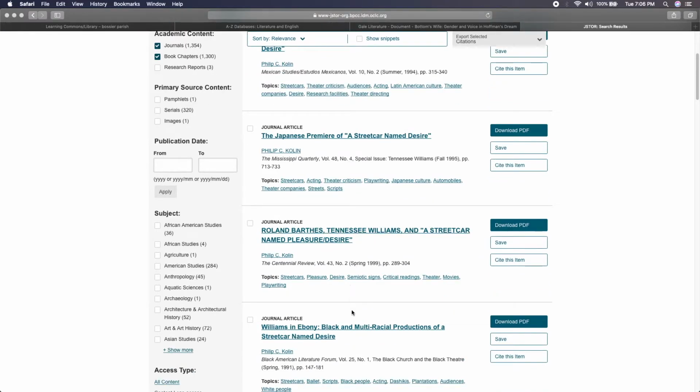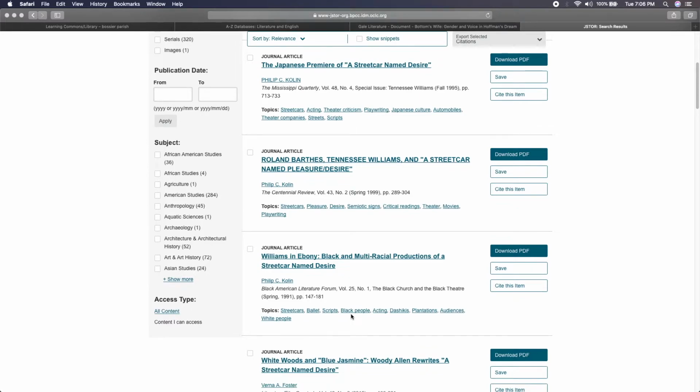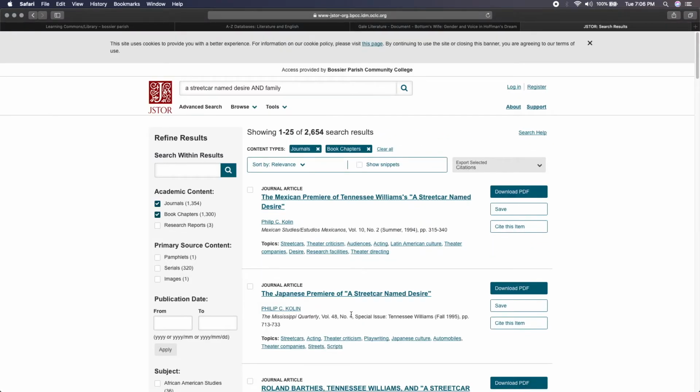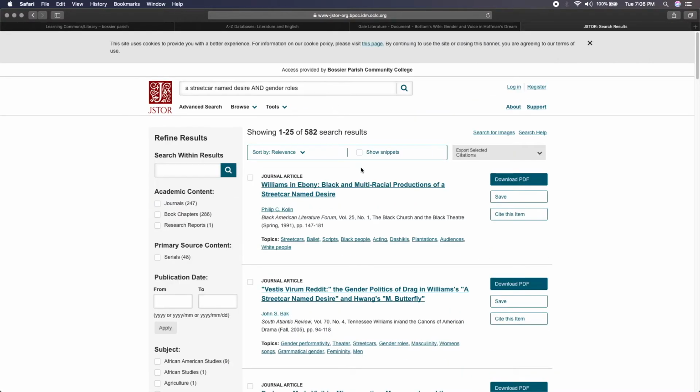After reviewing this list of results, you can always change up your search terms. Try some similar words and phrases. Instead of searching family, maybe try something like home or gender roles, and you may find other useful resources that are related to your research.